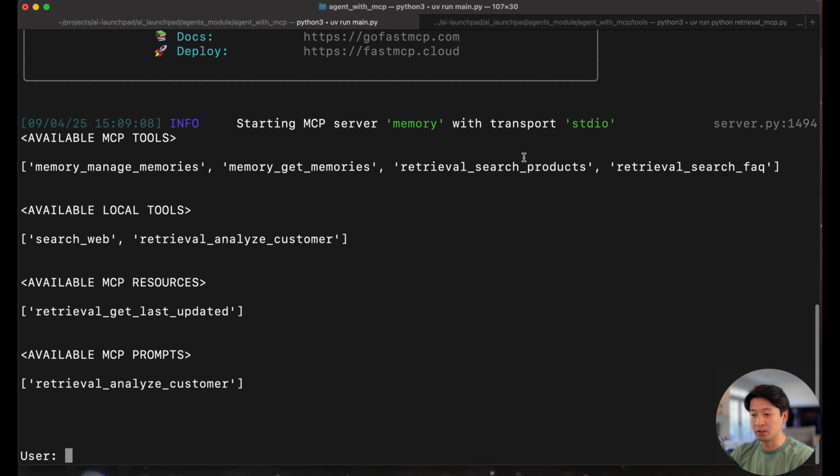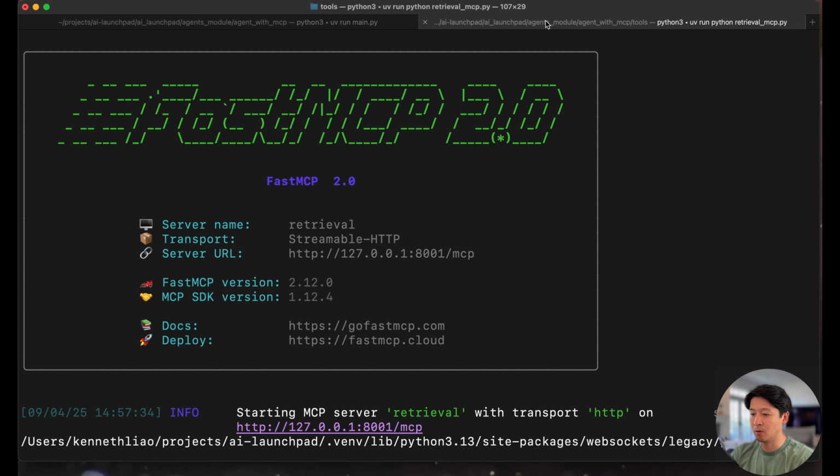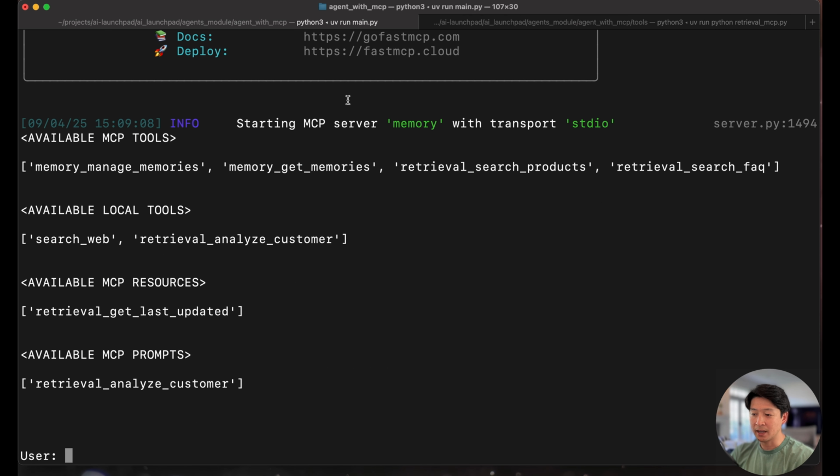And this isn't the only server that we're using, so I have another tab open here. This is for retrieval, and you can see the transport mechanism here is different. It's streamable HTTP, and so this you can imagine being a remote server that's hosted somewhere, and we're using the HTTP protocol. We're connecting to these couple of MCP servers that we're going to build together.